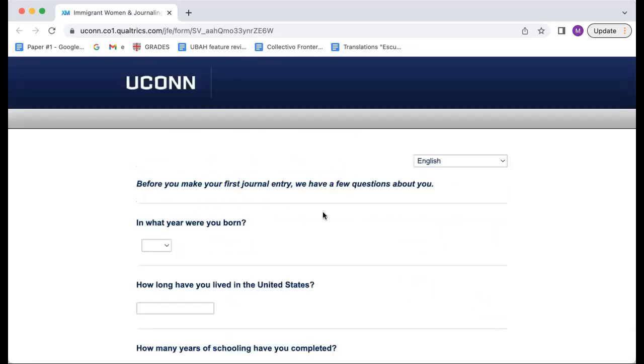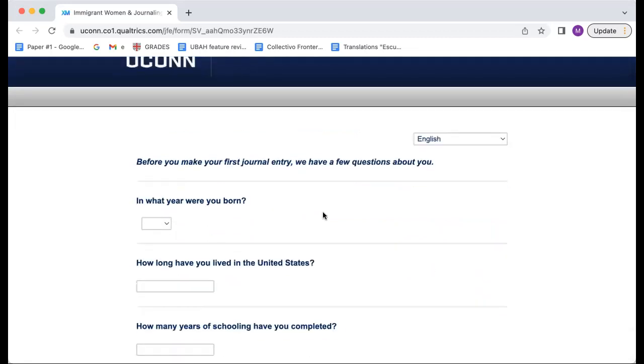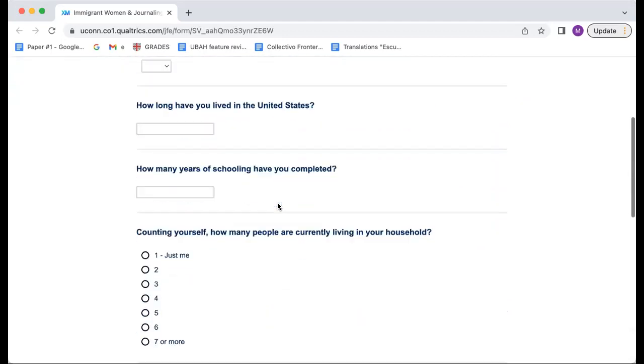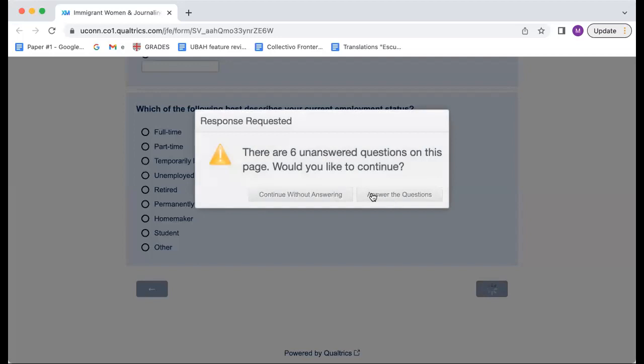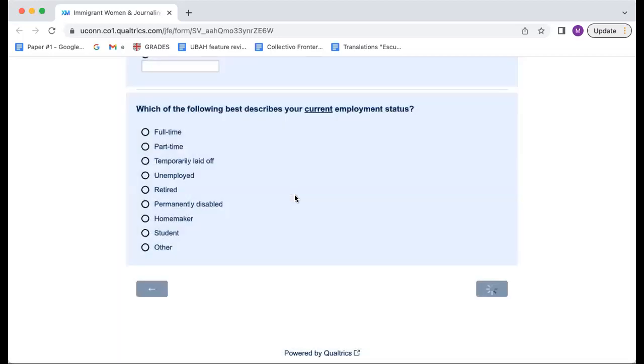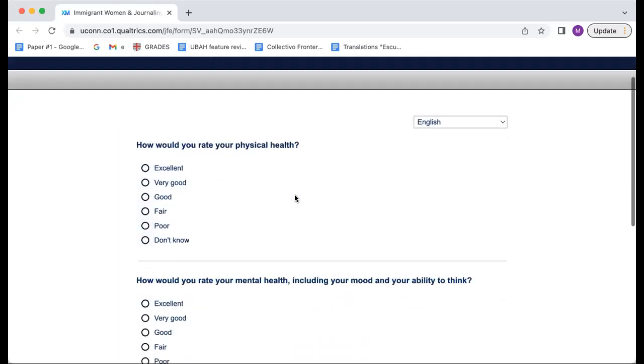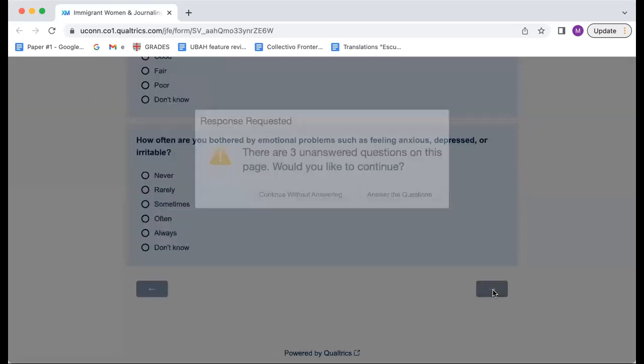to the next page. And then there will be some survey questions that you can answer, and we'd appreciate it if you could answer the questions, but if you don't want to, you can just scroll to the bottom and click next. And you can just say continue without answering, or again, answer the questions. You'll do the same thing here.